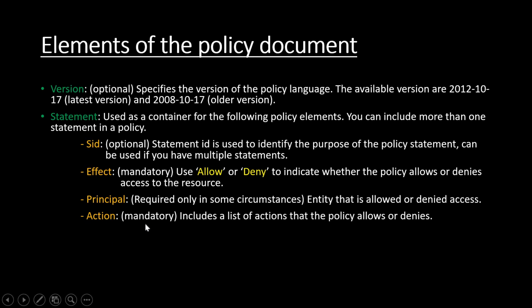Next element is action, which is a mandatory element. Action includes a list of actions that the policy allows or denies. For example, EC2 StartInstances or S3 GetObject or IAM CreateUser. It means whatever action you want to allow or deny in this policy, you will specify under action.